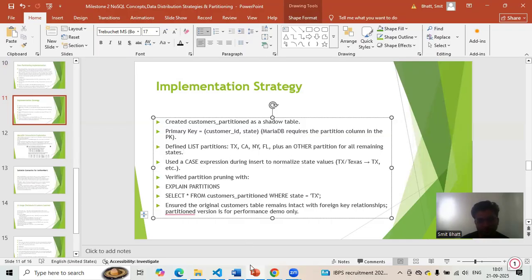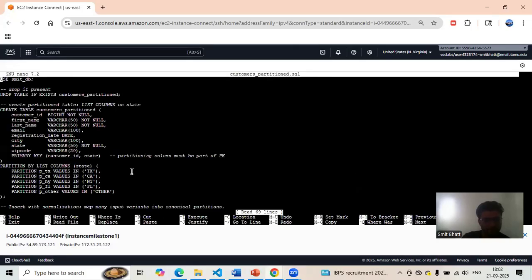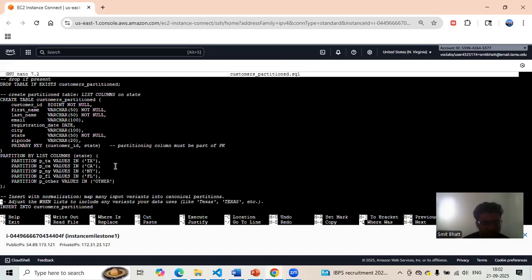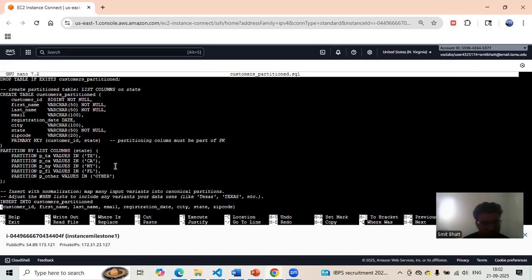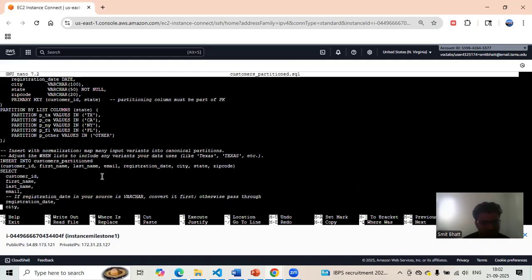So I would quickly go to the file where I've done the implementation. Here, this is the table that would be created, and it lists all the columns. If you see, the primary key is defined as the customer ID as well as the state, since the partitioning column should be part of the primary key. Here, I've defined the partition values for four states for now, and the others would be contained in the other partition.